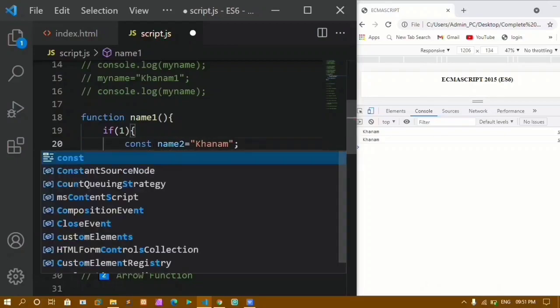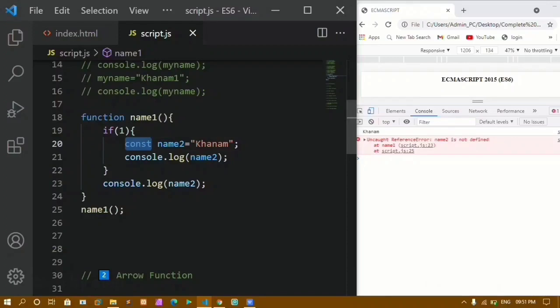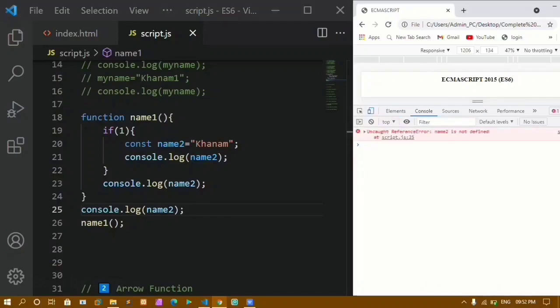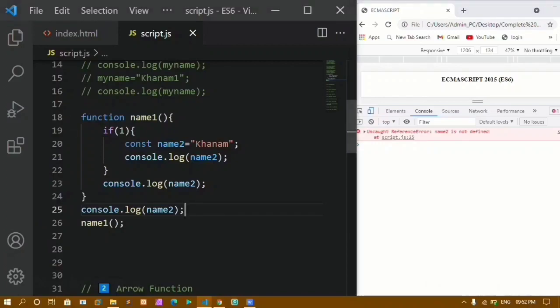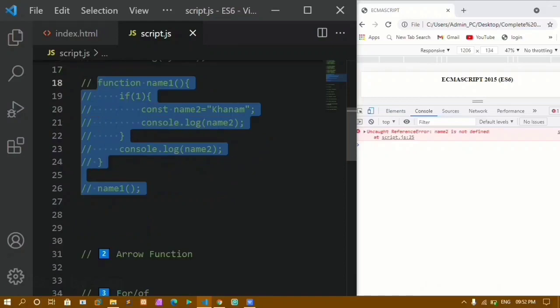Now if I give const, I'll save this and I'll be getting the same error, reference error, name2 is not defined, because const is also block scope, and this is the block and my block is ending here. Now I can't access this name2 outside the block. I'll just copy this, and here again if I do console.log and refresh, you can see I got the error here only, so I'll not be getting any output. I'll just remove this. This was our second case, functional scope and block scope.